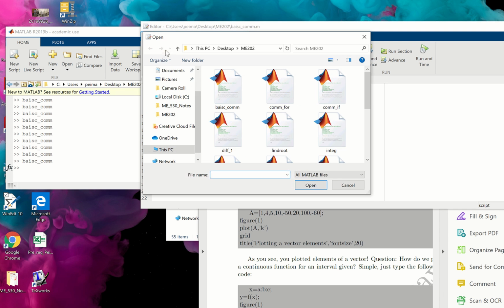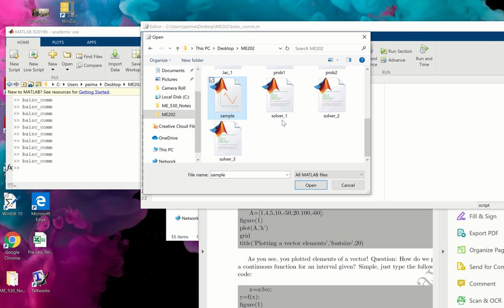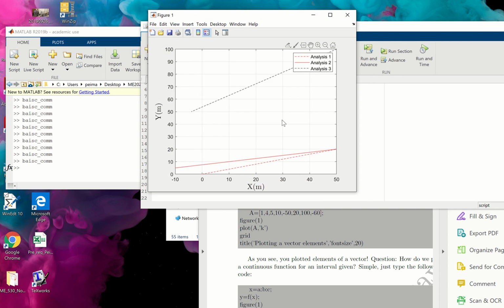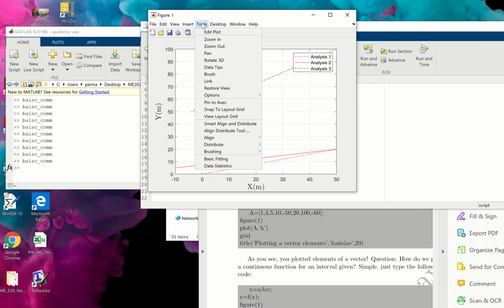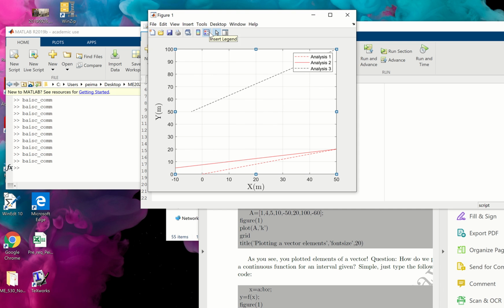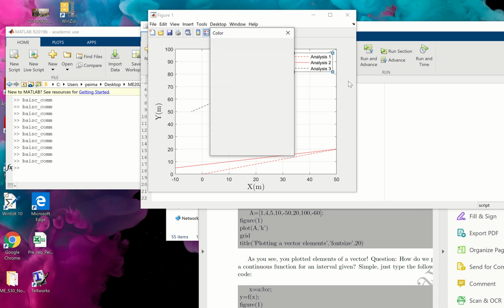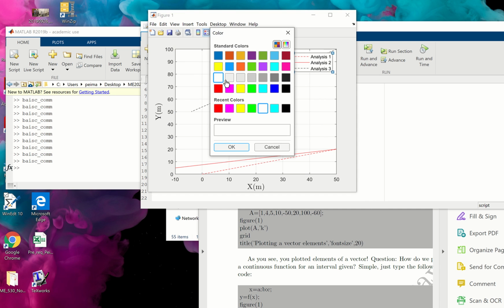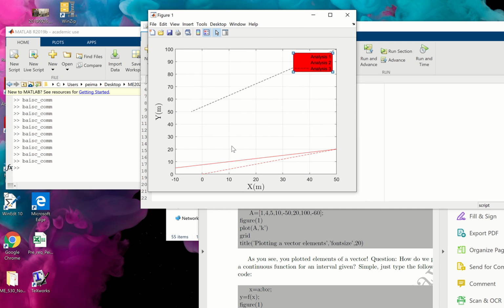Okay, guys, now if I open a file in ME202 and I go to sample, this is the figure that you already saved as a fig file. Okay, if I open that, it automatically brings it up. Now you can again edit that. So how? Go to the tools, edit plot. Okay, now you can click on the legend. So you can now change, I don't know, the color of the text. Okay, you can say I want to have it as red. Okay, here we go. The background of this is red.